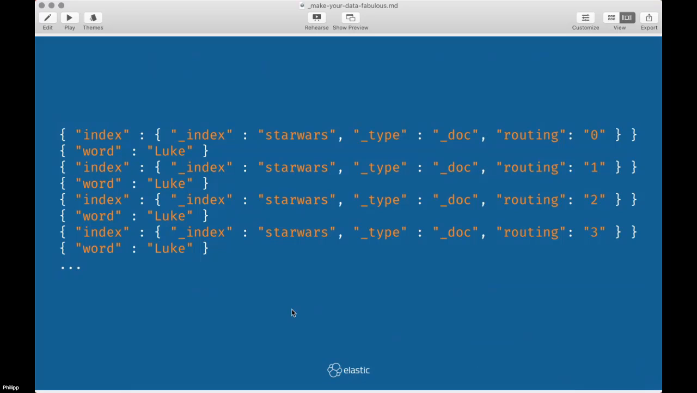64 documents with Luke. Don't be confused, the first line here is the meta information. I just say the next line should go into that index called Star Wars. We'll get into the routing information and some other pieces a bit later on, but this is just what I'm generating here. So I have the second, the fourth, etc. line. These are the small documents that I have created. We have word with the value Luke, and I have 64 of those, and 31 for R2.